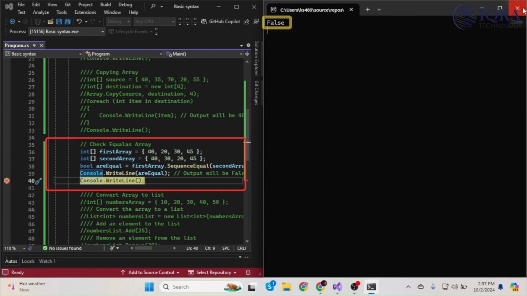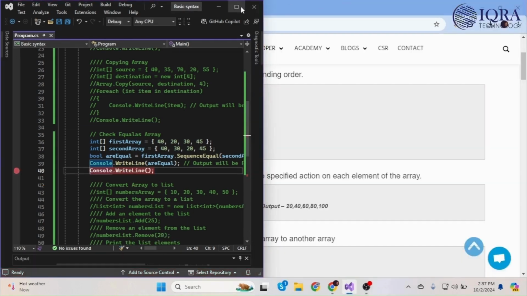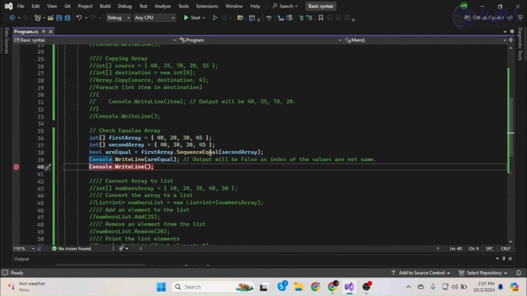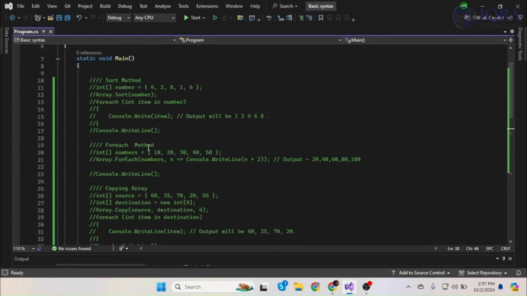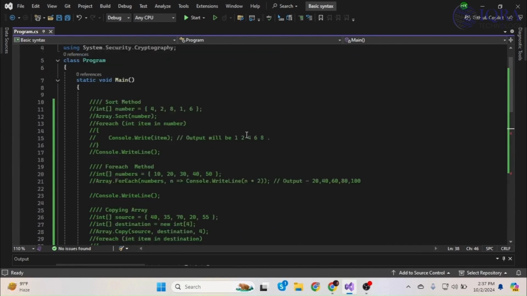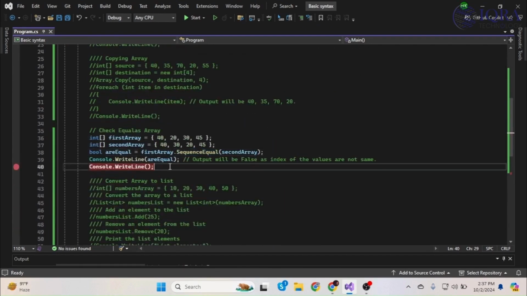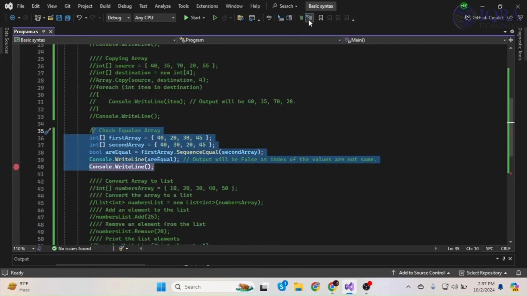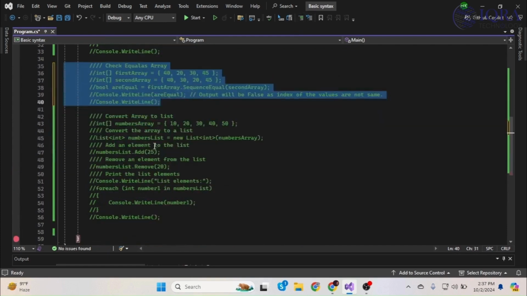Now let us cut it, and to do this, what do we have to do? We have to use System.Linq. It has also been provided in the content. Now let's comment on it here. So next comes our convert array to list.